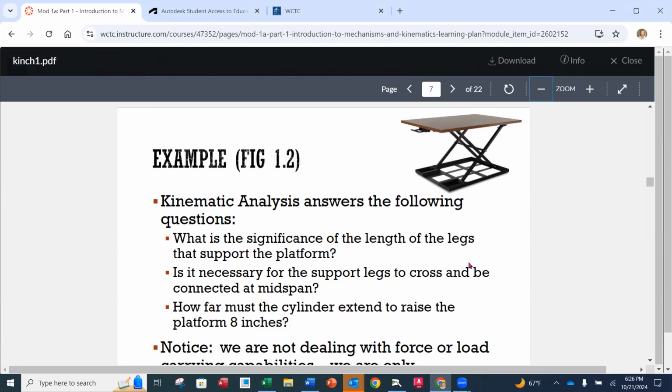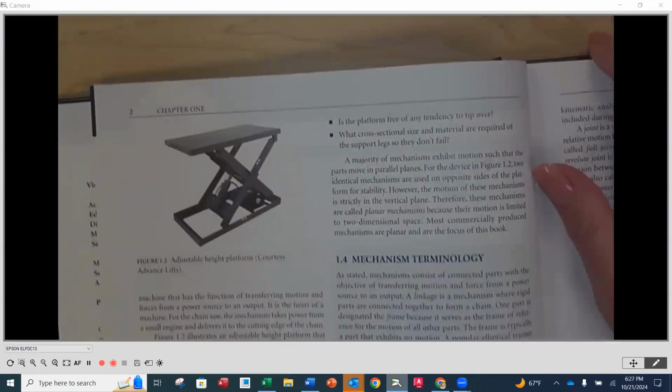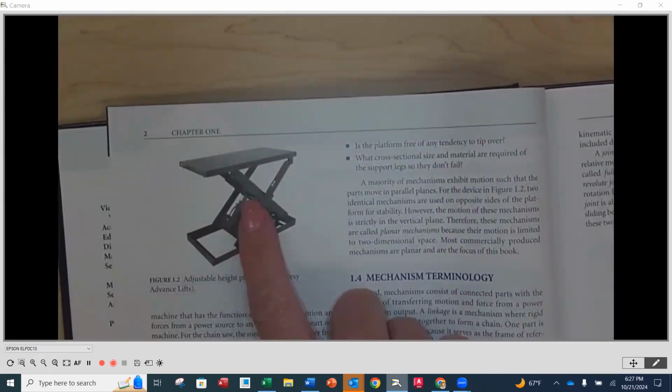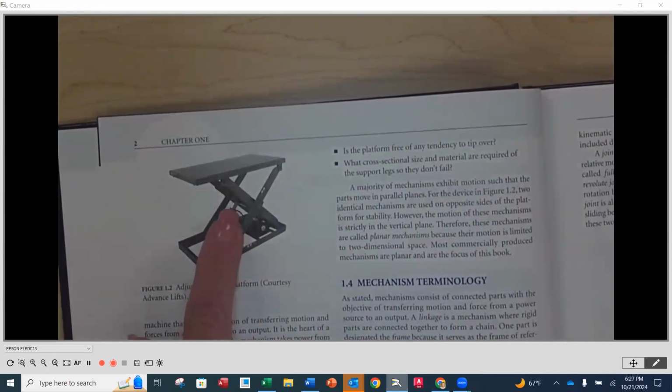Where is that distance? We might want to ask, is it necessary to support the legs to cross and be connected at mid-span? Could we connect them someplace else? Okay, that's a kinematic analysis. And then how far must the cylinder extend to raise the platform 8 inches? Now, in this case, you're going to notice we don't see a cylinder in there, but if we look under the camera here, there is a cylinder in the case of the illustration that we have in the book. So the one that came with the PowerPoint slides for some reason didn't have it. So this is a cylinder that's in here.